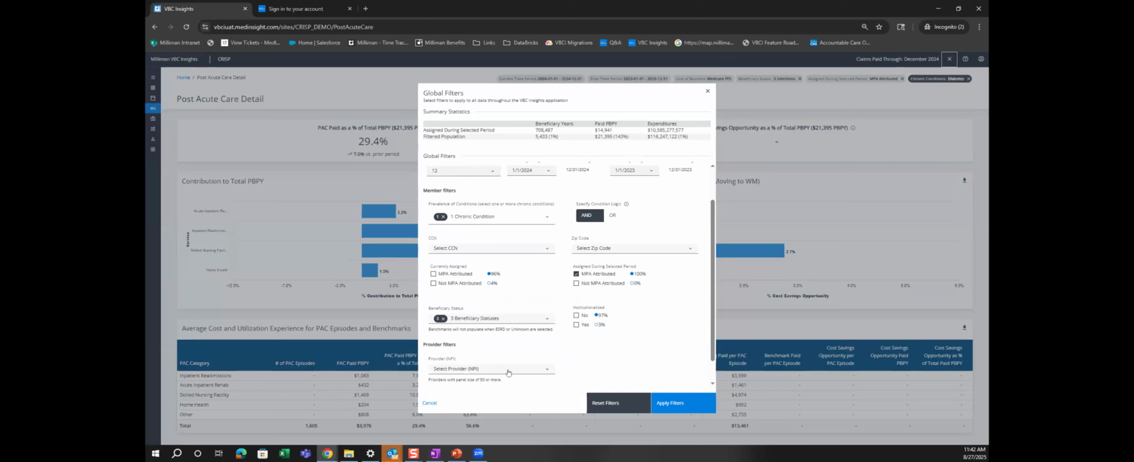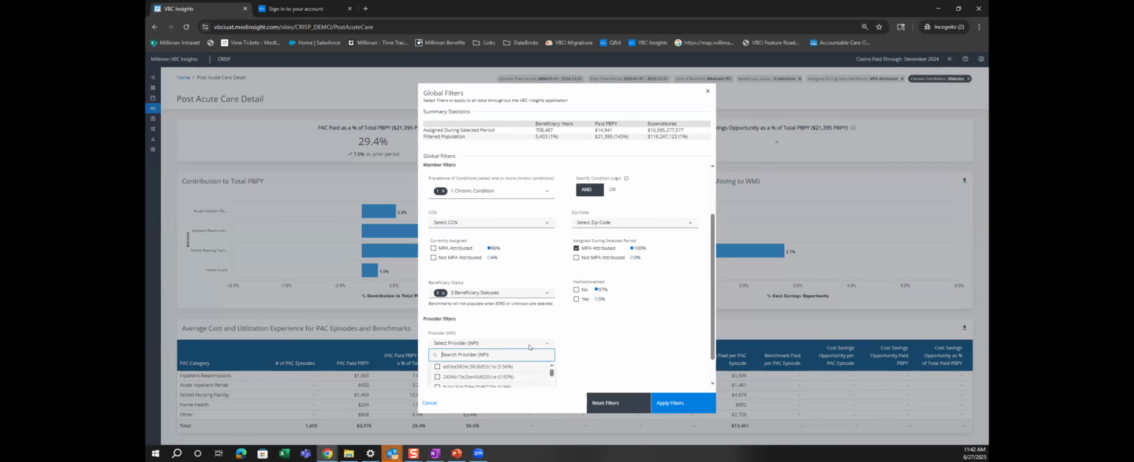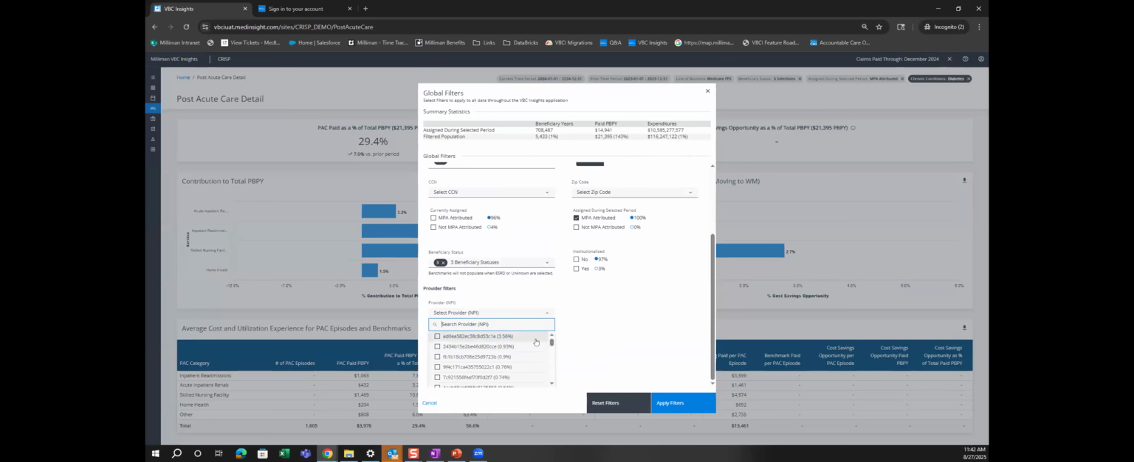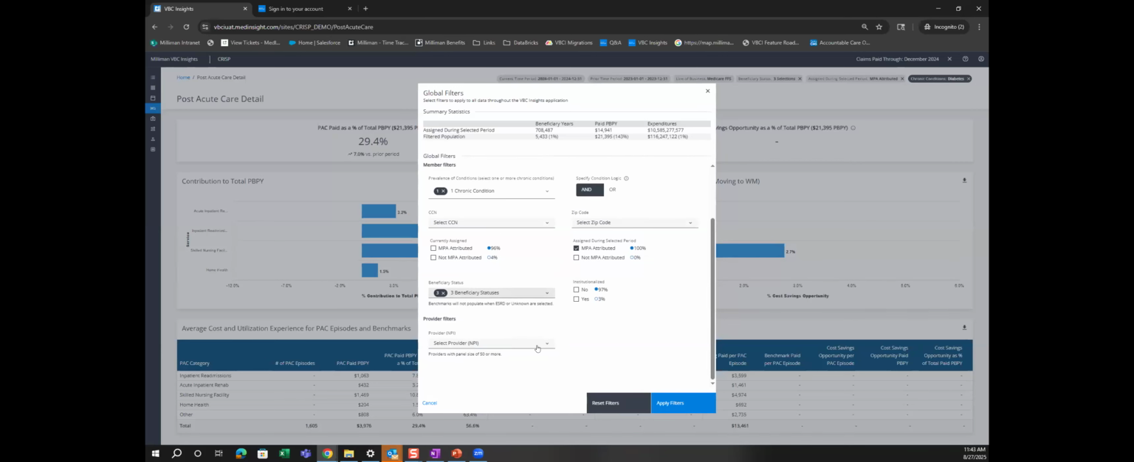Lastly, we do have a provider NPI global filter that we've recently added. So if you had a series of physicians that you were interested in drilling into, you could select one or more of those physicians, and again, globally filter the portal to look at the performance by those particular physicians that you've selected. Those are the main enhancements and new features that we've added.